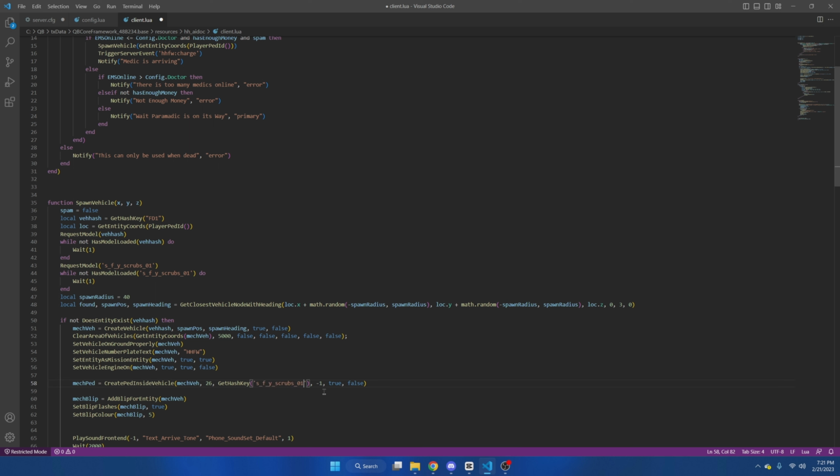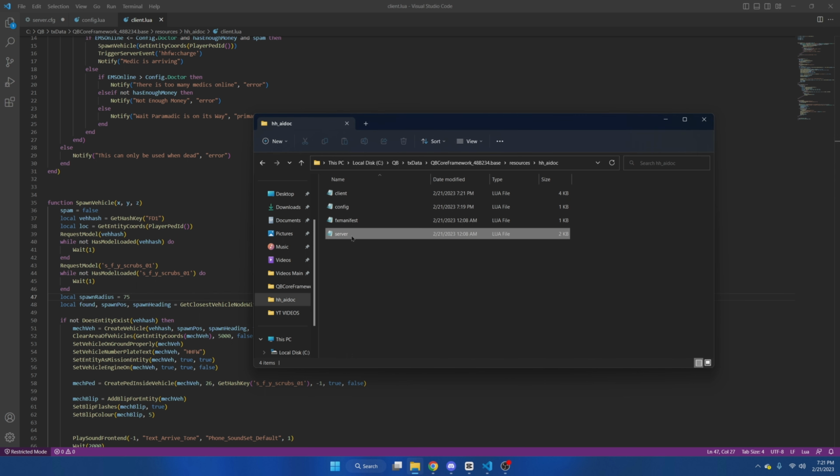Now, the last thing I'm going to do here is change the spawn radius. By default, it's 40. You can make it larger and make the response time slower, or make it smaller and make the response time quicker. It's up to you. I'm just going to make it 75, something random. And then once we're done here, we're going to hit file and save. Then we're going to go back to the resource and we're going to open the server file.